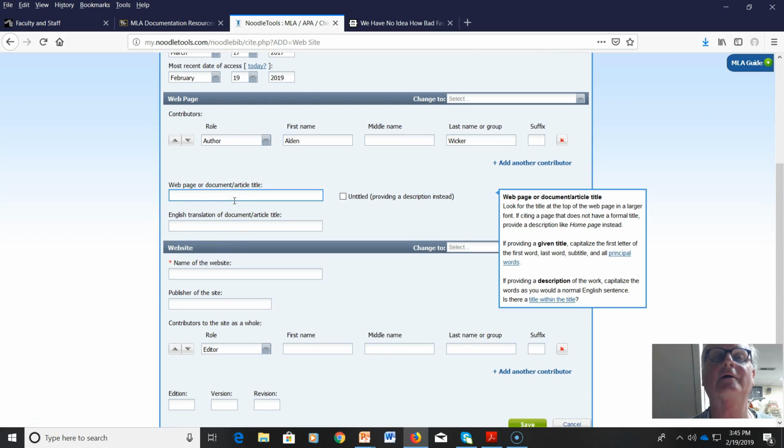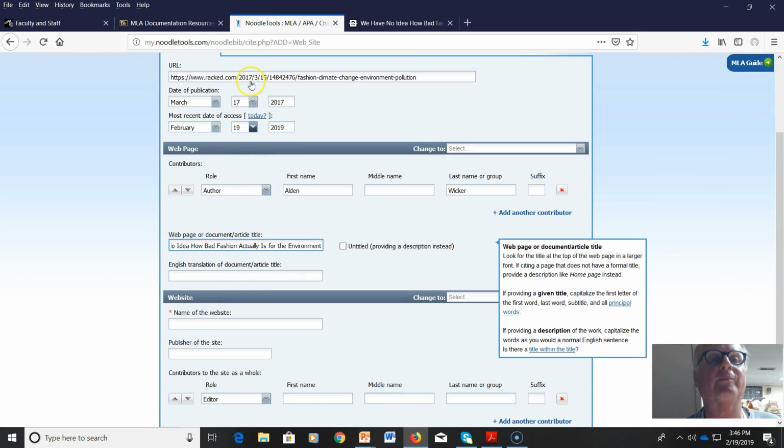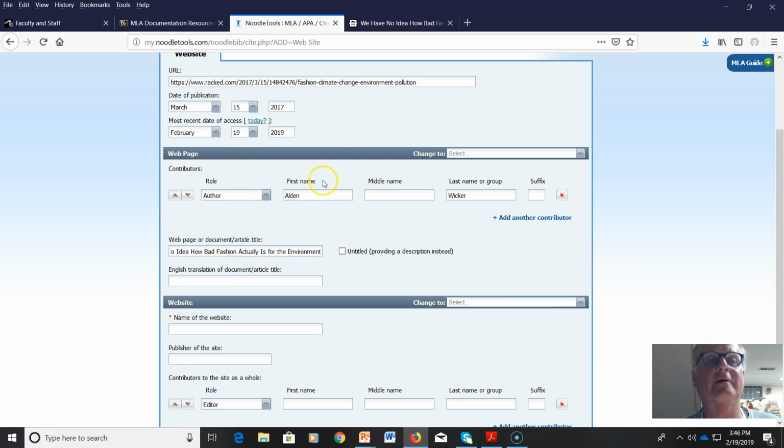The article title is "We Have No Idea How Bad Fashion Actually Is for the Environment." I'm going to check again to make sure I got this right. Okay, March 15th, I was wrong on the date, and I have the title correct. So I go back and I change the date here to the 15th.